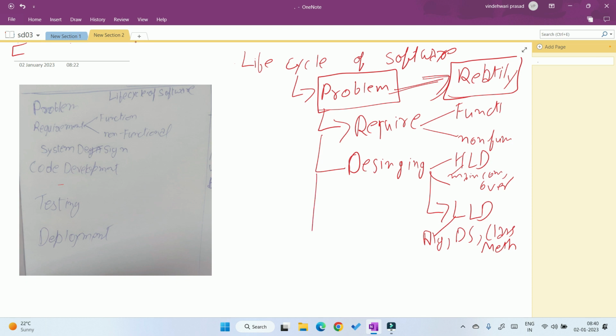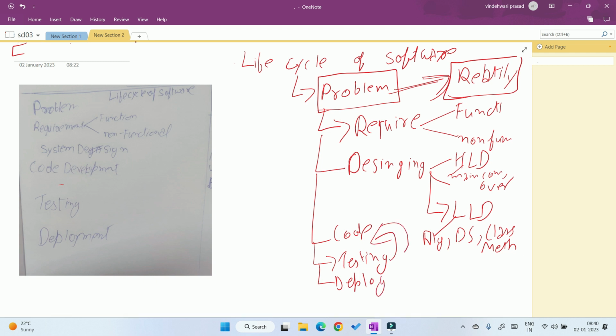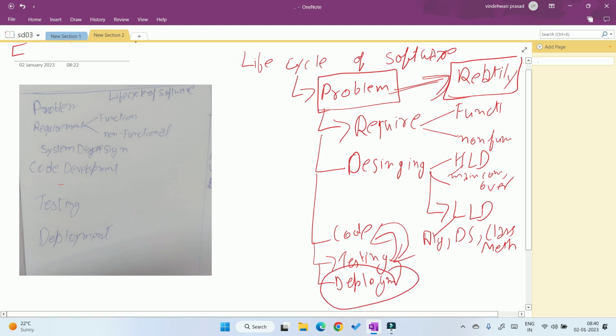After this designing, you will start writing the code, and after the code writing, you will start testing your software. If testing is correct, then you deploy the software. But if testing fails, you go back to the code, check the code, fix it, and do the testing again. After everything is right, you deploy your software. This is how the whole life cycle of a software happens.